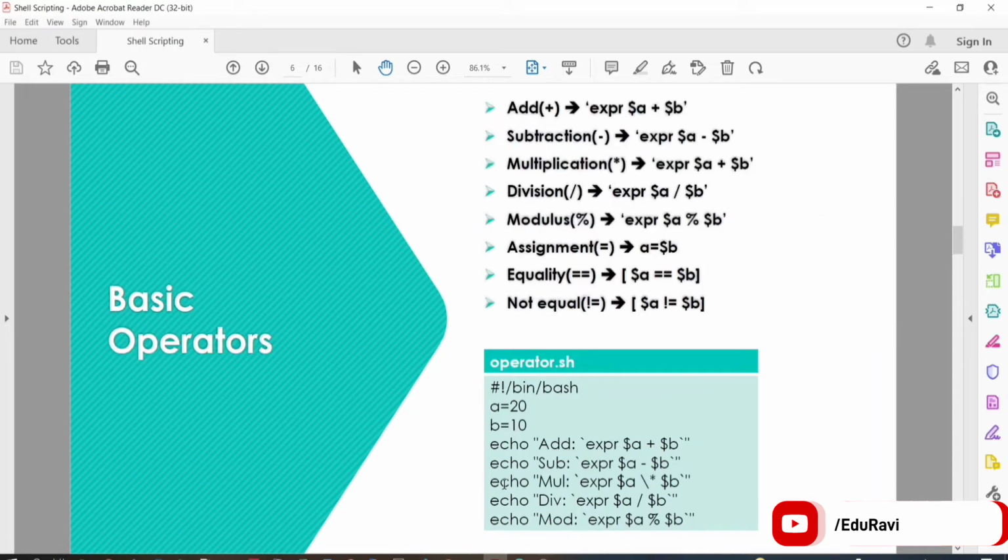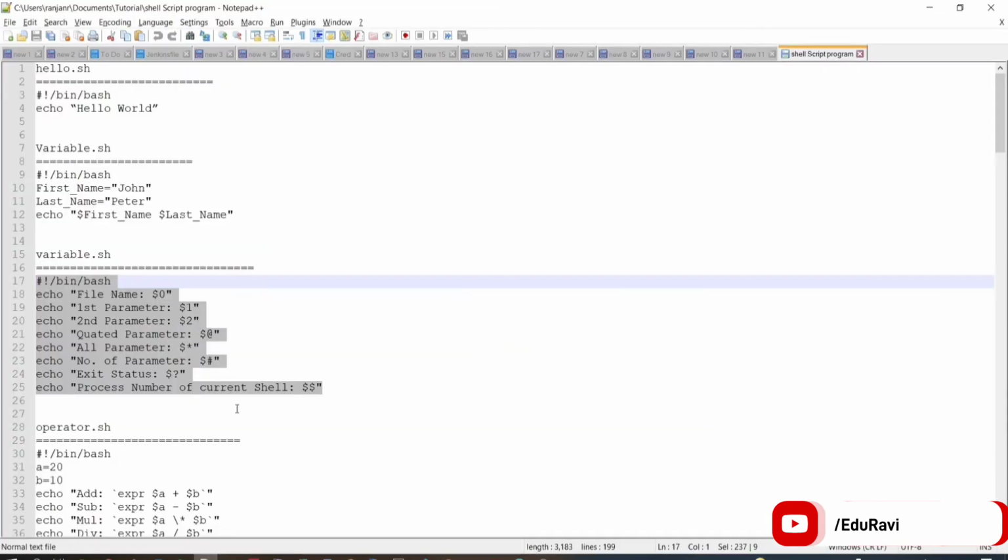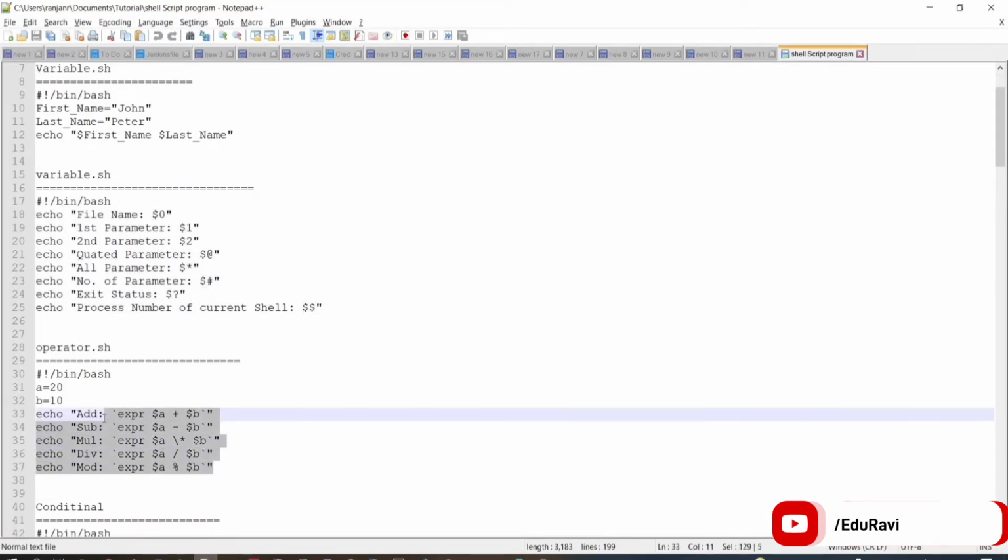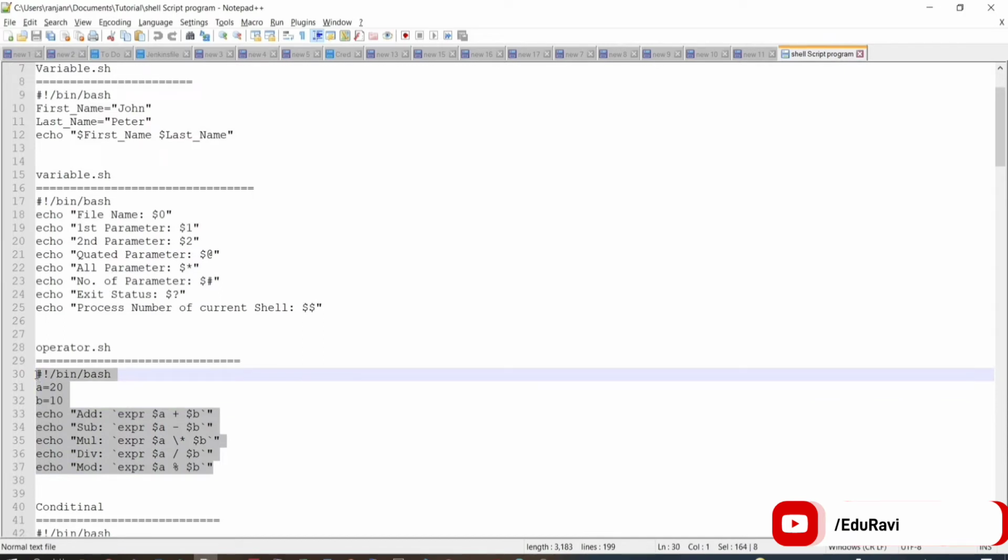Okay, so next, jump to the next slide. Here we can see some basic operators. By using that we can subtract, add, multiply, divide, then we have modulus, then assignment, then equality, non-equality. These are the operations we can perform by using some basic operator commands, like add and all. Okay, so let's jump to our console. I am just executing some basic operations.